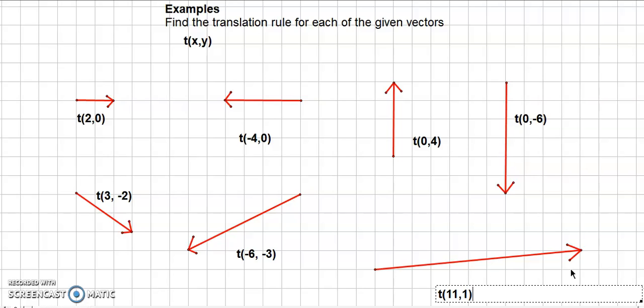How did you do in getting these right? And now we can use these to move our shapes, any particular shapes.